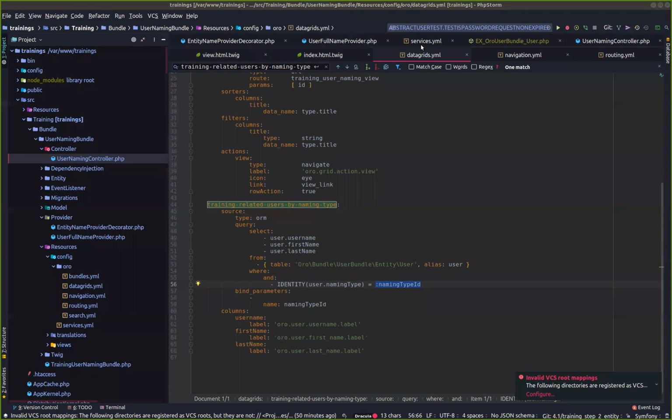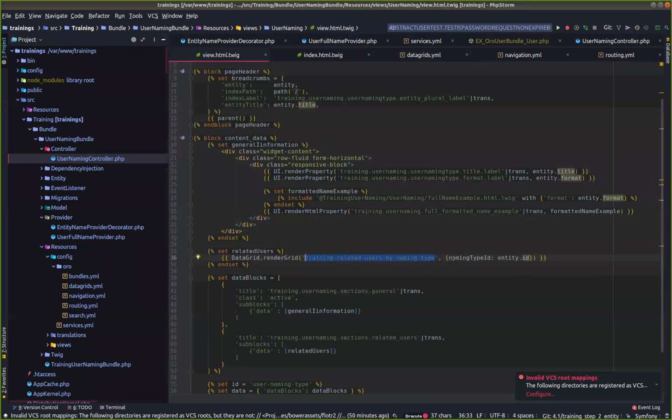Okay, so this is a very good example of how you can first render a data grid in your view, and also bind some parameters from the view to your data grid, as you see, by specifying the second attribute for the render data grid macro.